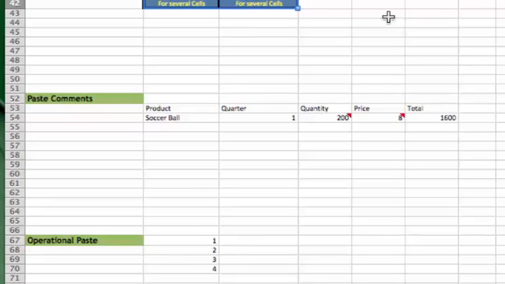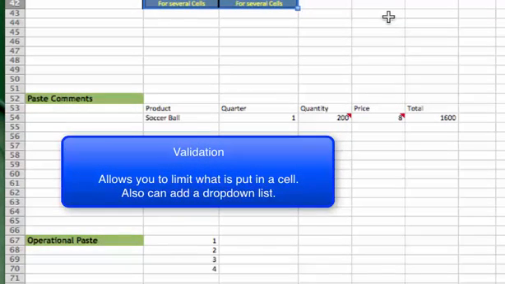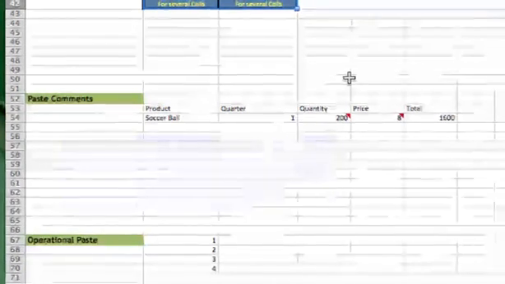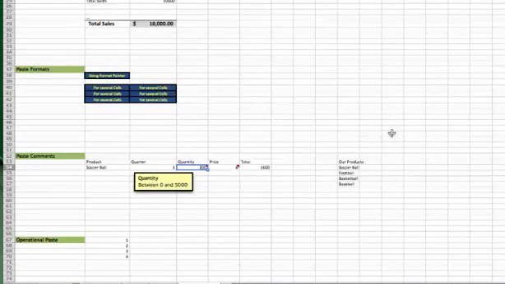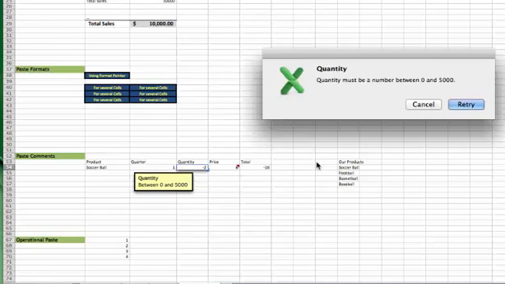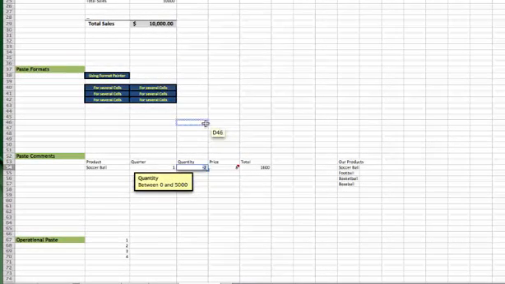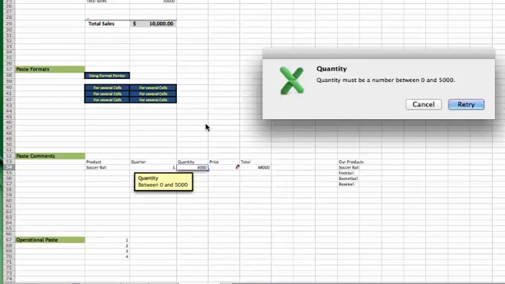Now, validation is the feature that allows you to attach drop-down lists to a cell, or to limit what can be entered, without writing any VBA code, that is. There's a validation rule applied to D54 that limits the values to a value between 0 and 5,000. So if I click in there on the quantity, you see how it says quantity between 0 and 5,000. So I can't put in a negative number. It won't let me do that. And I also can't put in a number greater than 5,000. It won't let me do that either. So that's what a validation rule is. We'll cover setting those up in a later section.